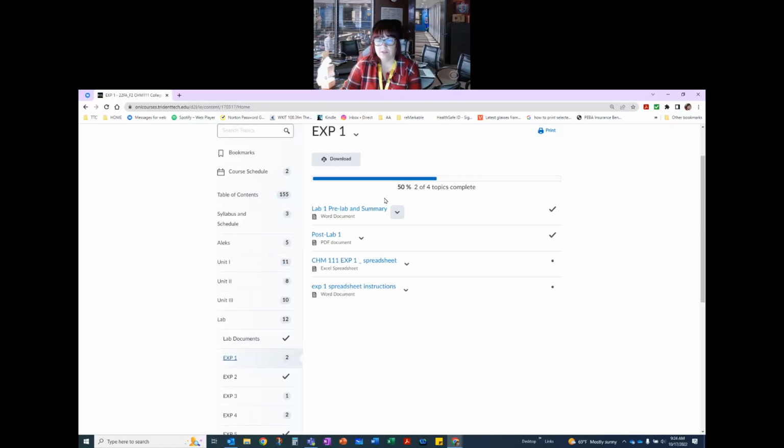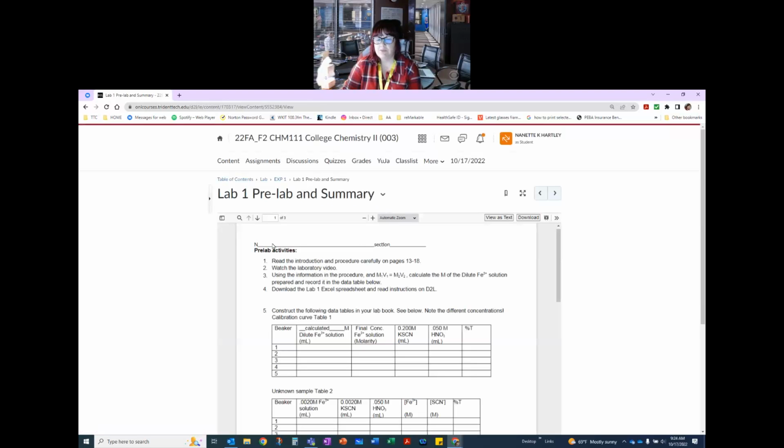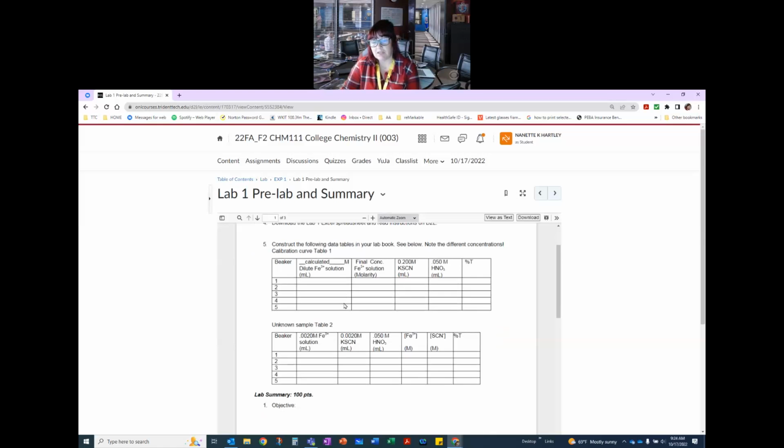So for experiment 1, you'll see that there's a lab 1 pre-lab and summary. All of this pre-lab stuff is what you need in your notebook before you come to lab. If you don't have that, you do not get to do the lab. So you either sit outside and do it before you come into the lab, and then because everyone has started working, you get to work on your own to do that experiment, or you get to leave for the day. But remember that you need to have actually done all of the experiments, so that is a bad idea.